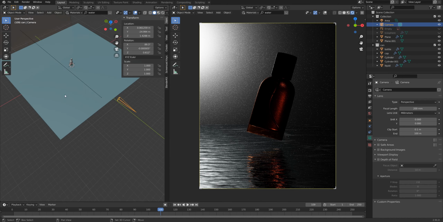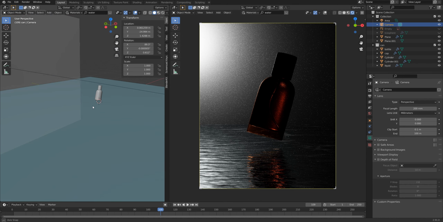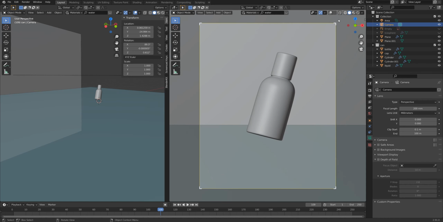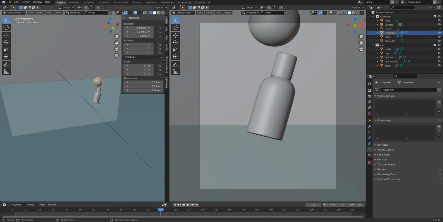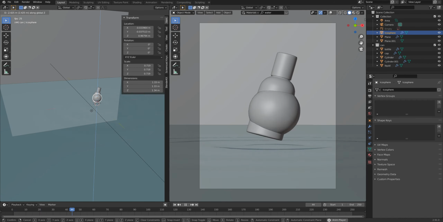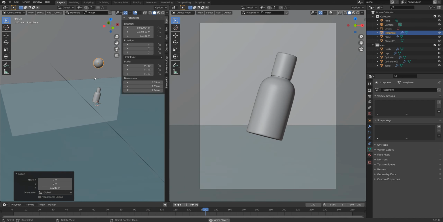So now let's try to add some ripples on the surface. I'm not sure, it disappeared somehow. So I bring back the icosphere, select it, and I'm gonna play the animation again. I'm gonna do something like that. I'm gonna pause it and then put it down like this.